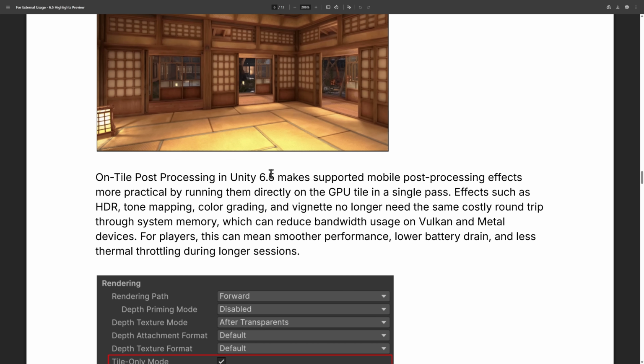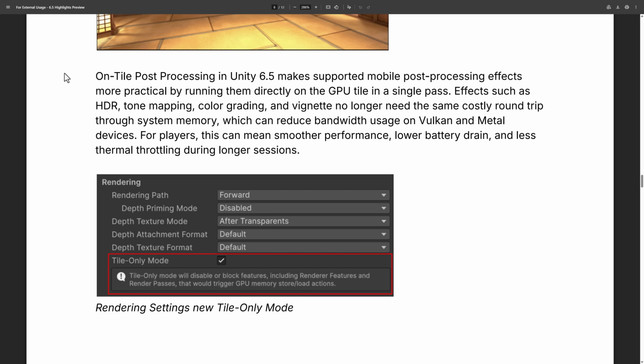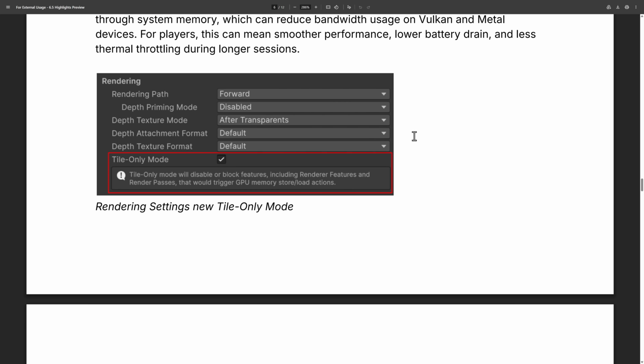So on-tile post-processing in Unity 6 makes supported mobile post-processing effects more practical by running them directly on the GPU tile in a single pass. Effects such as HDR, tone mapping, color grading, vignette no longer need the same costly round trip through system memory, which can reduce bandwidth usage on Vulkan and Metal devices. For players, this can mean smoother performance, lower battery drain, and less thermal throttle during longer sessions. So if you are developing a mobile title, this is lovely news.